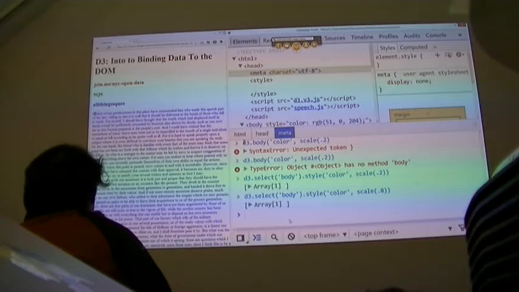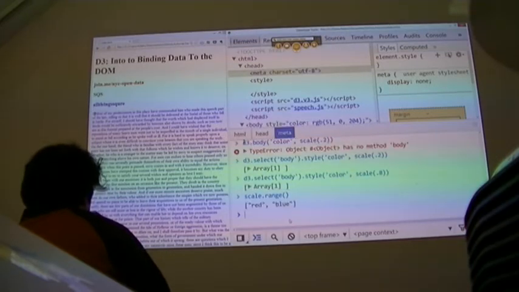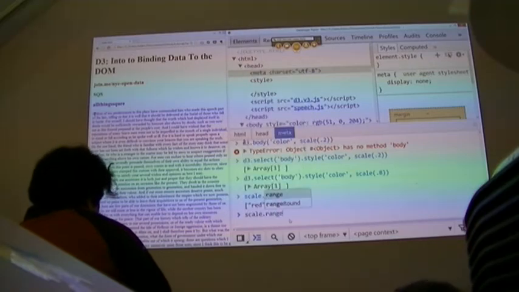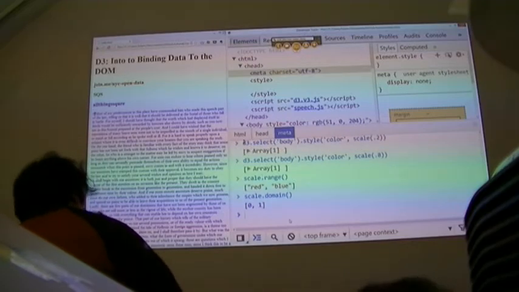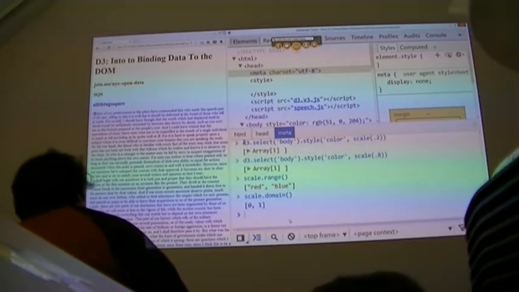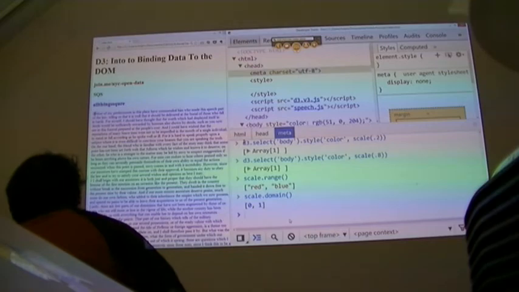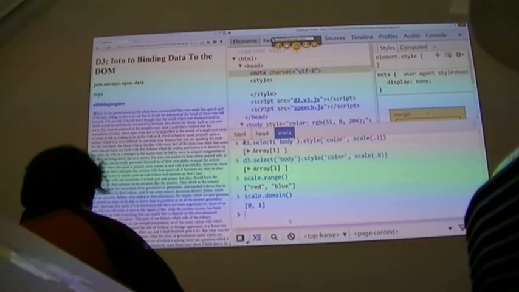But that's only the output of the scale. The domain of our scale is still only going from 0 to 1, which isn't really what we want it to do. We'd like it to go from the longest to the shortest paragraph in this block of text.